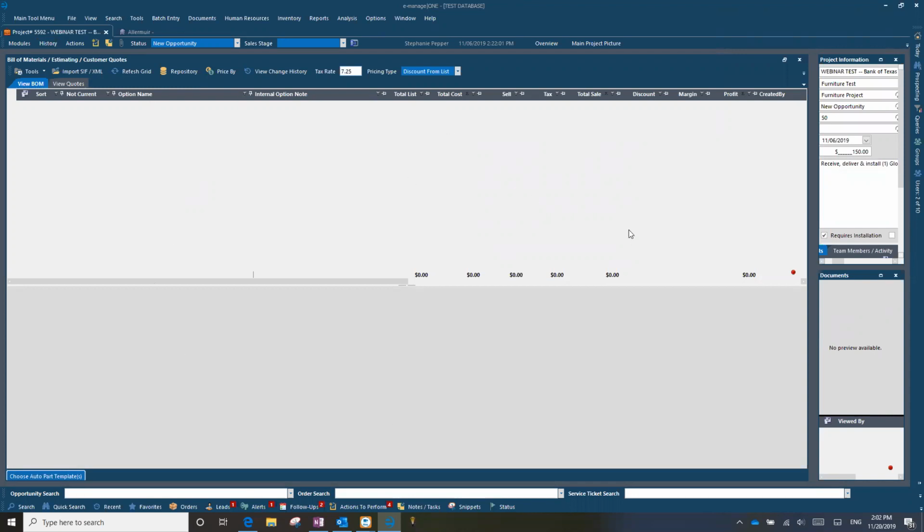From there, in the Bill of Materials, right when you open it up, it's always going to be a big blank screen.